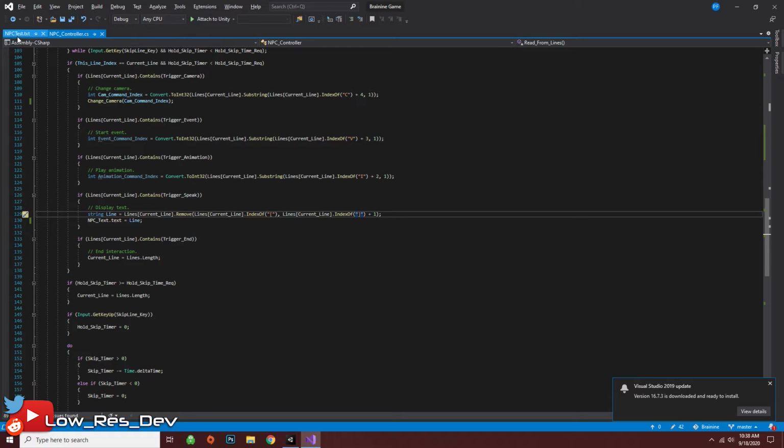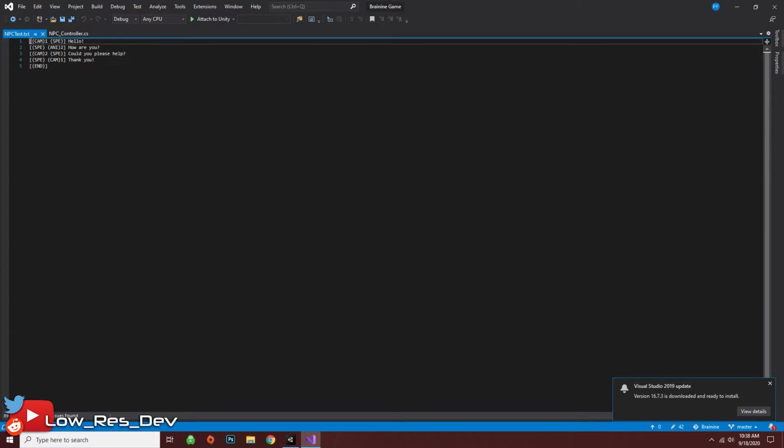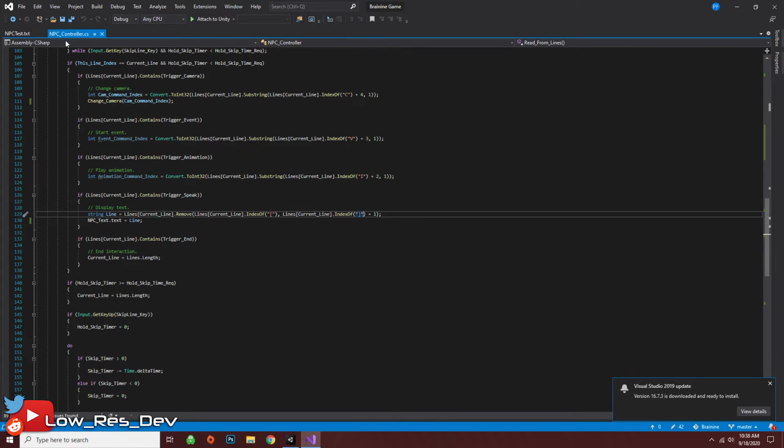So if we go to the text document, any of these command or trigger text, like this cam, speech, or animation, event type stuff, it's finding everything in there, and it's getting rid of those before it displays this text. So when it says hello, we don't want it to say cam1 SBE hello. We just want it to say hello. So it's going to get rid of all of this before it displays the text, and that's basically all it's doing.